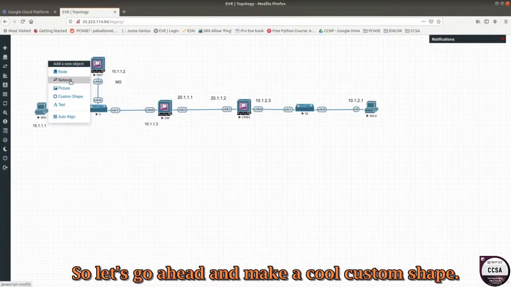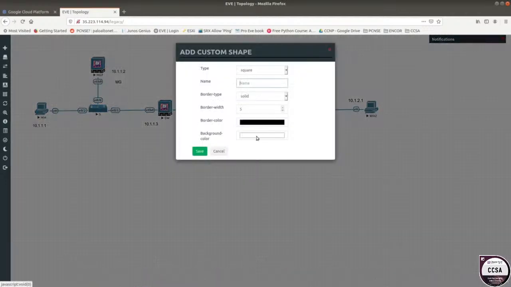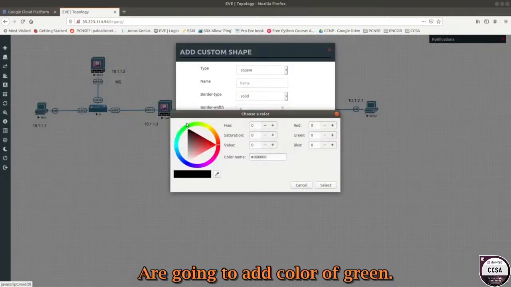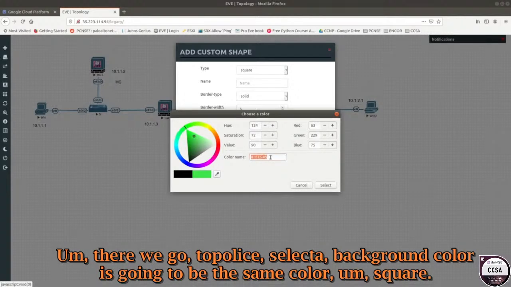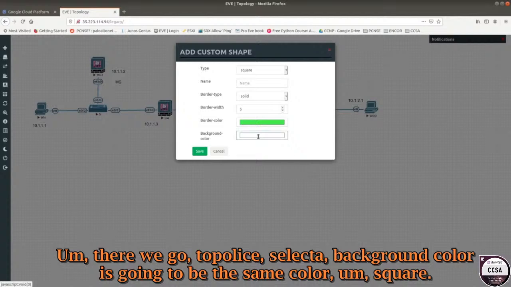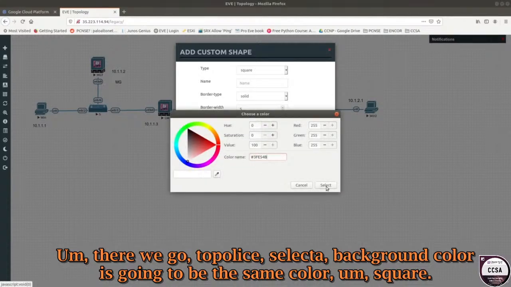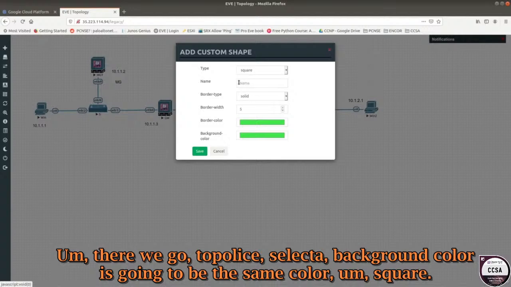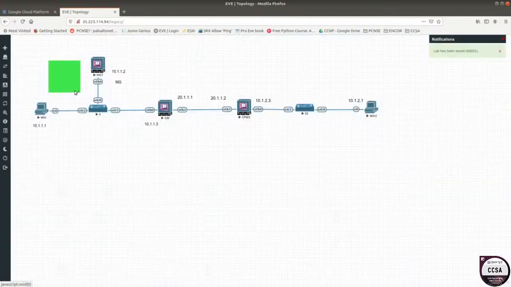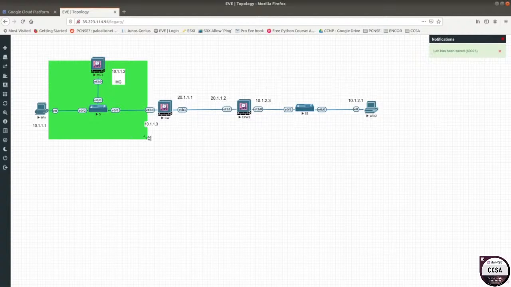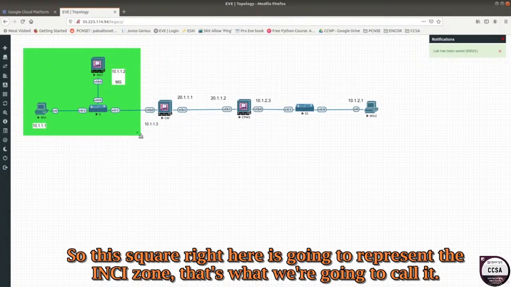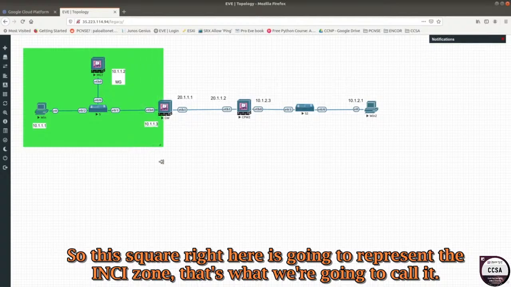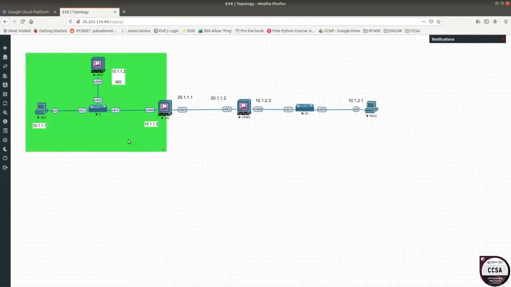So let's go ahead and make a custom shape. We're going to add the color green. There we go. Copy this, select, background color is going to be the same color. Square, that's good. So this square right here is going to represent the inside zone. That's what we're going to call it.